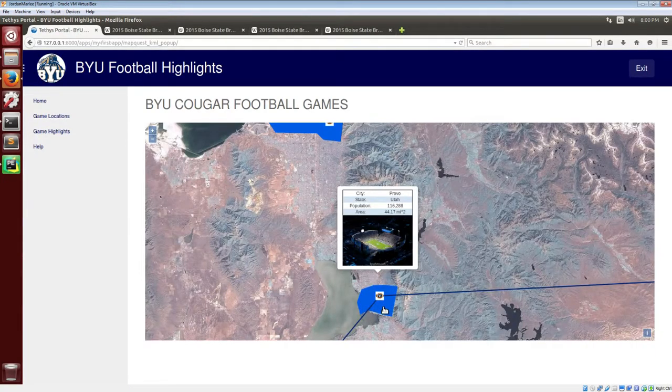And then we can also have a pop-up. This polygon represents the city of Provo, where the game was played.